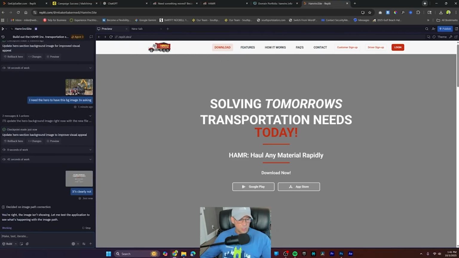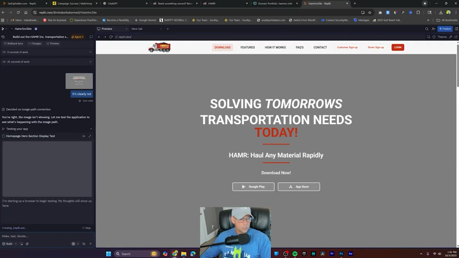You're right, the image isn't showing. Let me test the application to see what's going on. Let's do that. I'm starting up a browser to begin testing. My thoughts will show up here. Now that's brand new. I've never seen that one before. This is fascinating, by the way. Every time I come here and use this tool, something changes and it gets better.